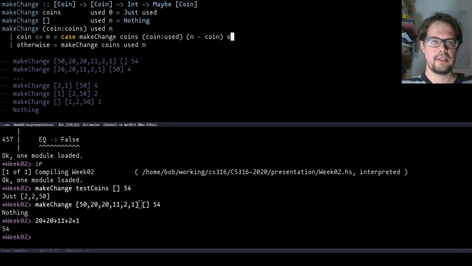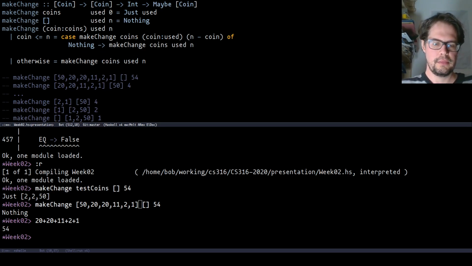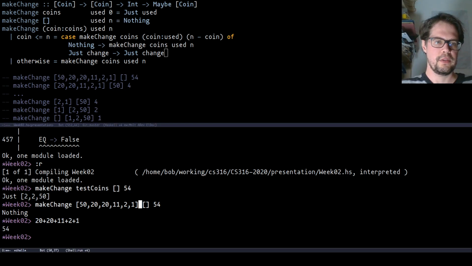We're going to say case this thing of, and now this thing returns a maybe. So if it failed, that is it returns nothing, we change our mind. We don't use the coin. So we're going to call make change again with coins, the same used as before and the same amount as before. But if it did work, then we just return the successful solution. So let's see if this works.